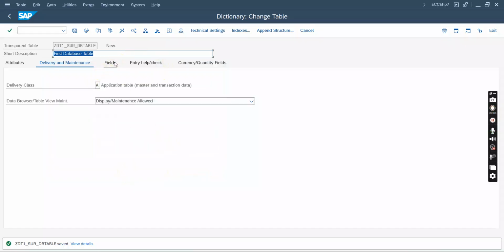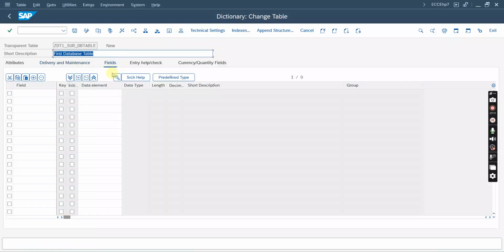Okay, then next one: fields. Fields means the second step. First was table creation, top-down approach. Second one is the field creation. Here first we take it as mandatory, and this one is the standard field. We can just use the standard one, and data element mandatory, and click on enter.